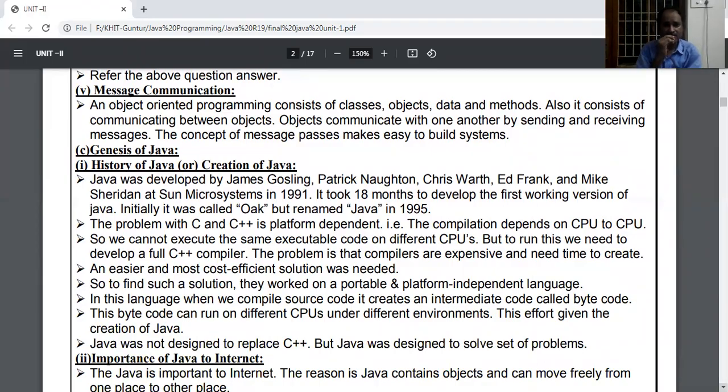The problem with C and C++ is that they are platform dependent. That means the compilation depends on CPU to CPU. So we cannot execute the same executable code on different CPUs. To run it, we need to develop a full C++ compiler for each. The problem is that compilers are expensive and need time to create. So an easier and more cost-efficient solution was needed.